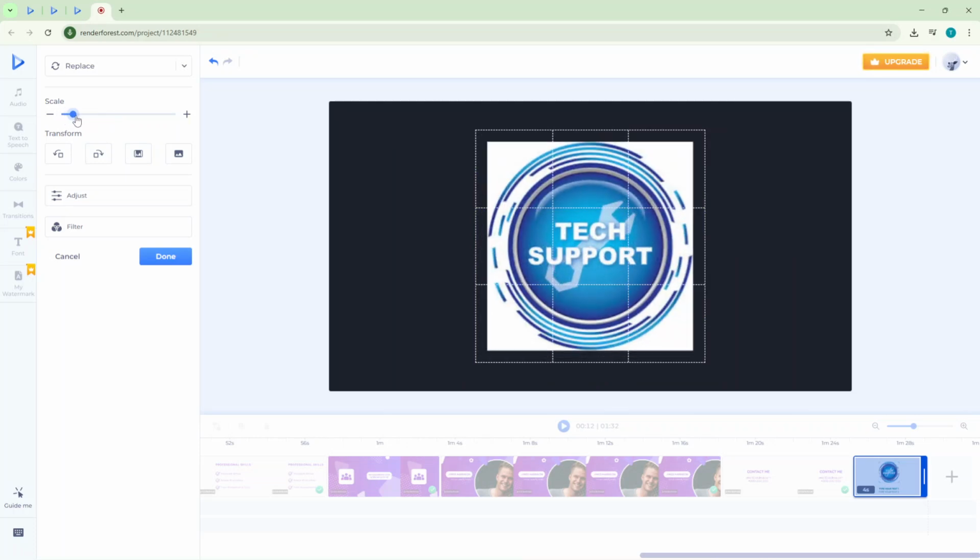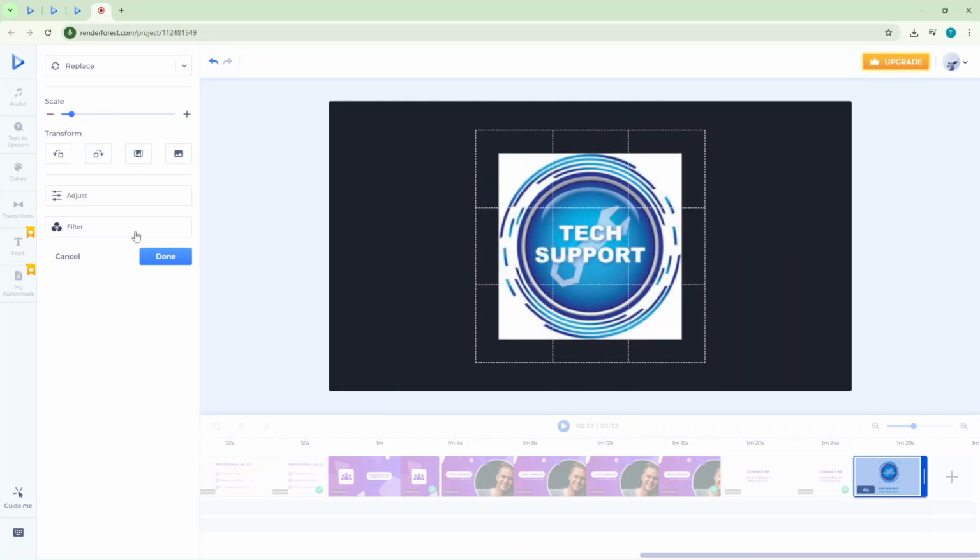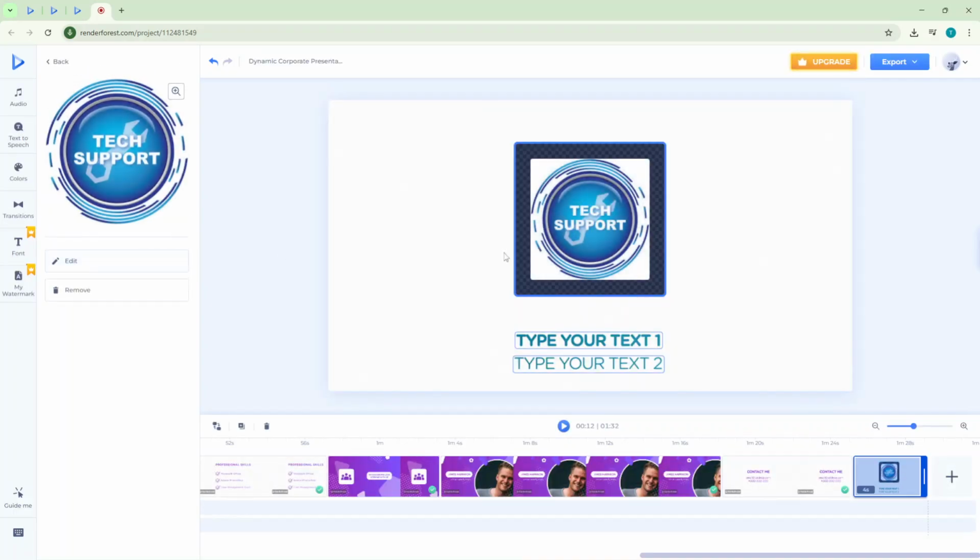When you're happy with the placement, click Apply. This confirms your changes and updates the scene in your timeline. Take a quick look at the preview to make sure everything animates smoothly. If something feels off, you can always return to the scene, tweak the scale or position, and click Apply again. That's it, your logo animation is now part of your project and ready for further editing or previewing.